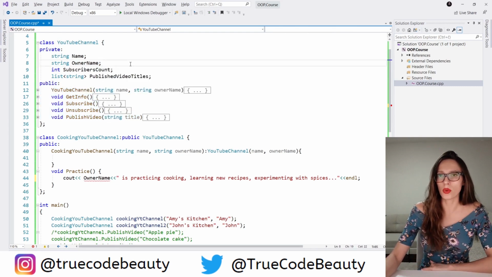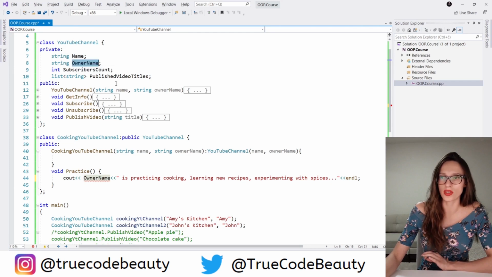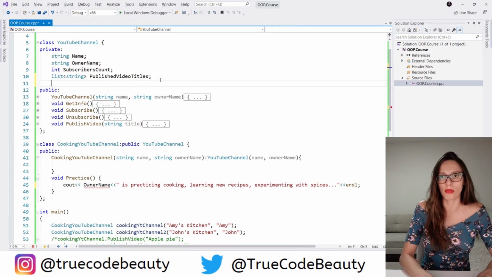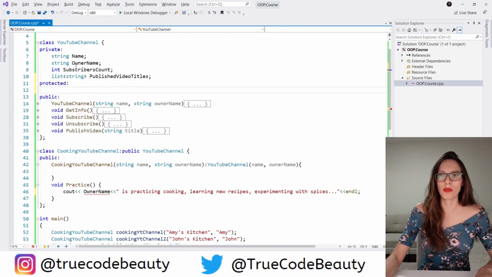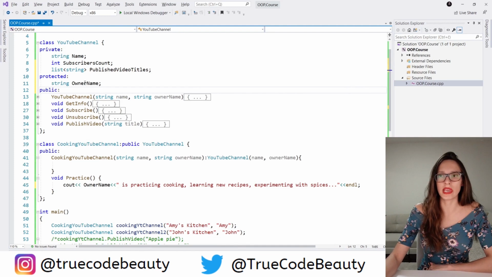But what happens if you want to have, for example, a certain property to be accessible in the derived class? Now there is an access modifier for that as well. So that is going to be the protected access modifier. So I'm going to say here protected, like this. And then I'm going to move this owner name to my protected area, like this. So now this owner name property should be accessible in derived classes as well. And as you can see, the error has disappeared.